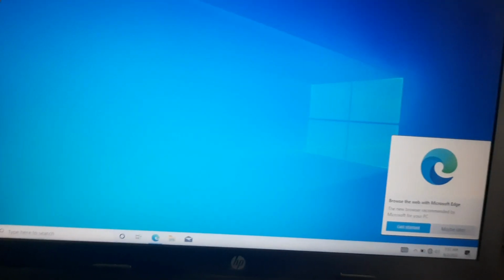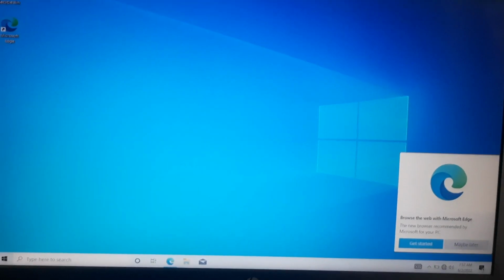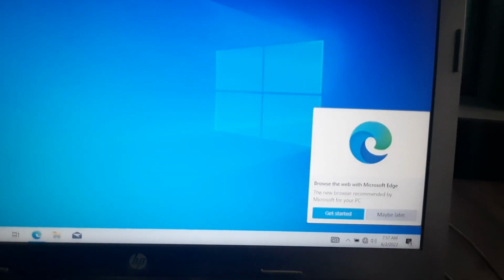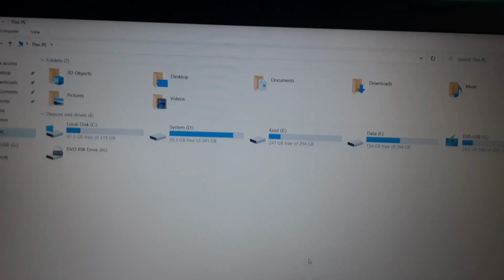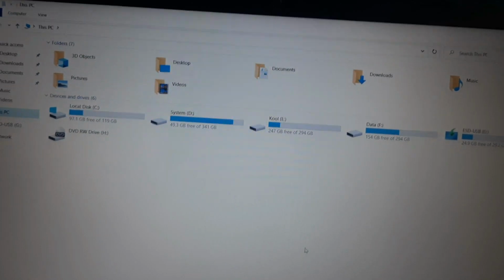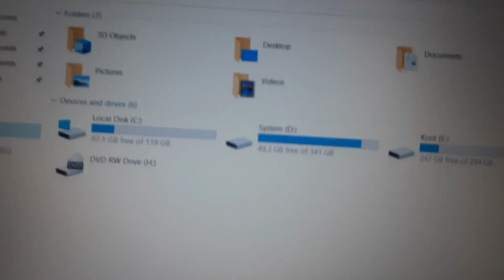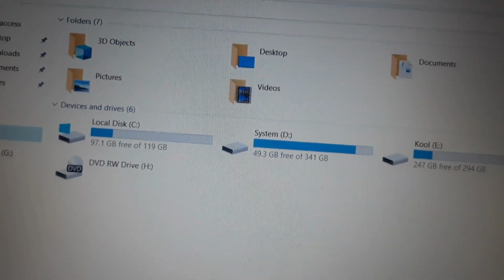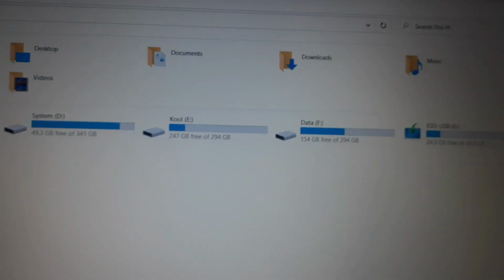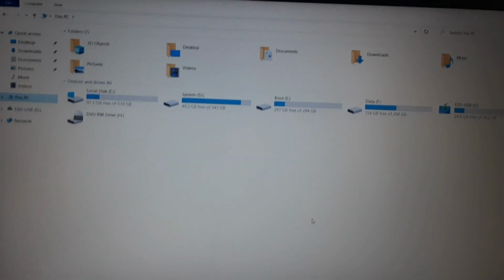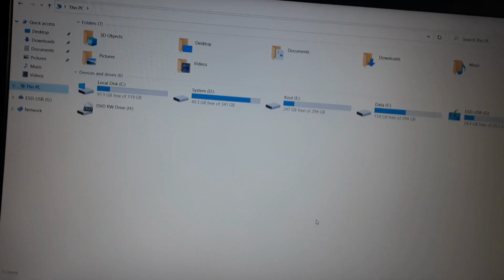Finally, our Windows 10 is installed successfully. You can see this start button and all these things. Okay, you can see in My Computer, local disk C, this is my SSD. Out of 119 GB, 97 GB is full, and the remaining are the HDD drive and pen drive. These documents are all available here. Now I can use the SSD and it will work much faster.